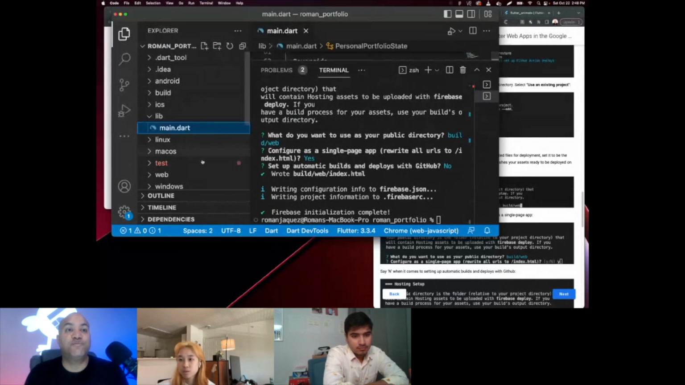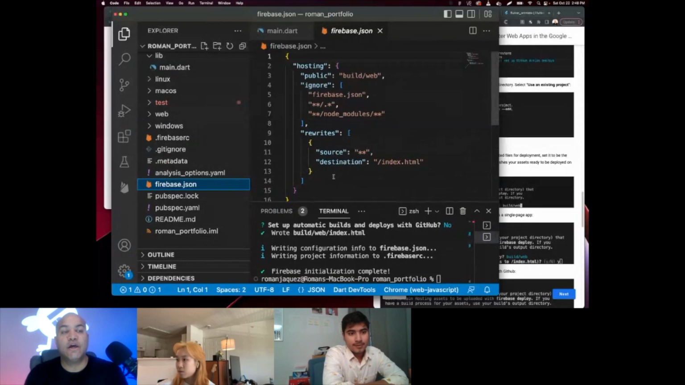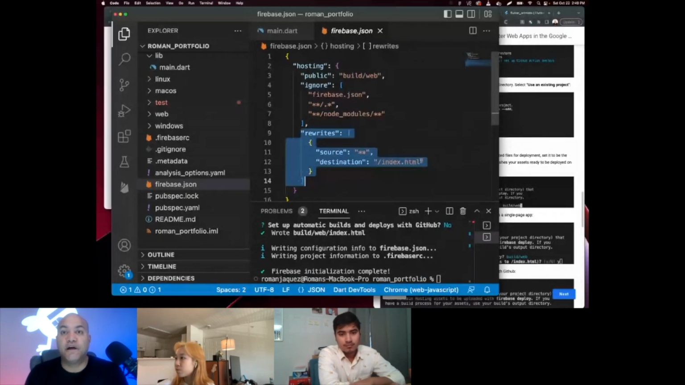It created this file called firebase.json, which gives you a little bit of the configuration that you need so that Firebase knows where to pull the files from so that it can deploy it to the cloud. It's going to give you the files that it's going to ignore. For example, it's going to ignore any node modules, because you don't want all the node modules to be also pushed to your site because there are a lot of files in there. So it ignores all of that. It ignores any hidden files as well. And of course, it's going to rewrite everything to the index.html.